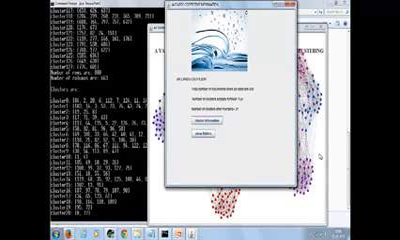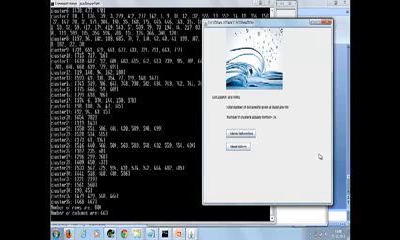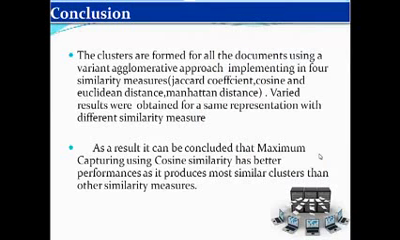In Jaccard coefficient, the number of clusters actually formed is 128 and the number of clusters after merging is 21. In Manhattan distance, the number of clusters actually formed is 14. In Euclidean distance, the number of clusters actually formed is 36.